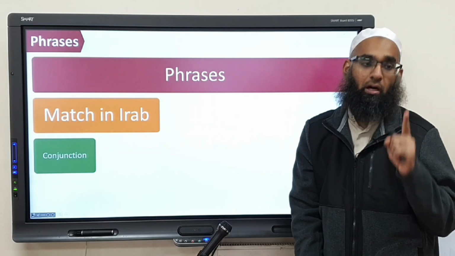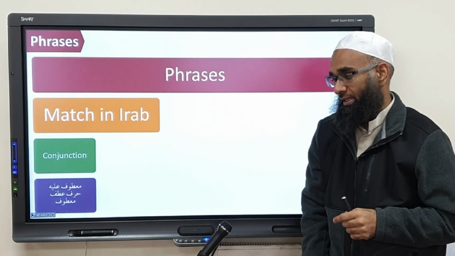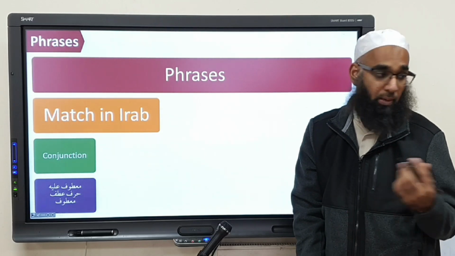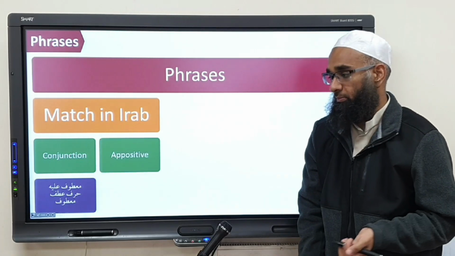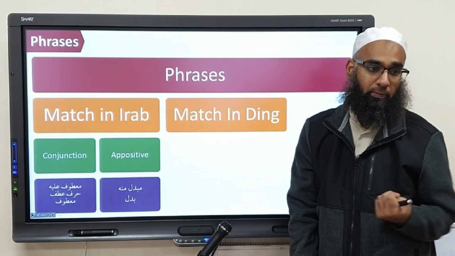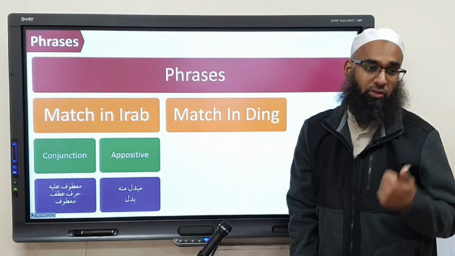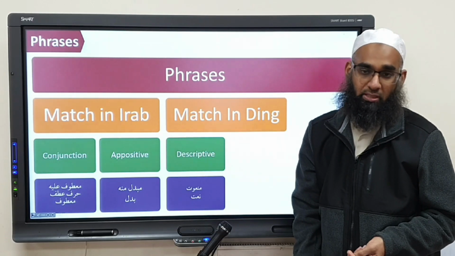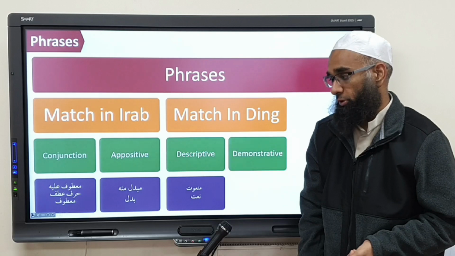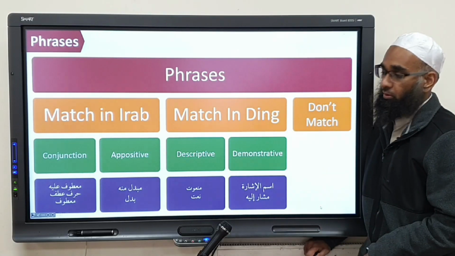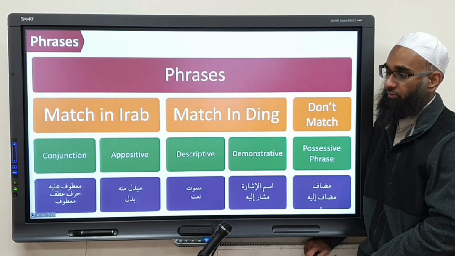ma'tufun alayh, harfu atf, and ma'tuf. The second which matches in i'rab is mubdal, a substitution phrase, which is the mubdal minhu and the badal. Then two match in gender, which are the descriptive phrase, the man'ut and the na'at. And the second one is the demonstrative phrase, the ismul ishara and the musharun ilayh. Then the ones that don't match are mudaf and mudaf ilayh, called the possessive phrase.